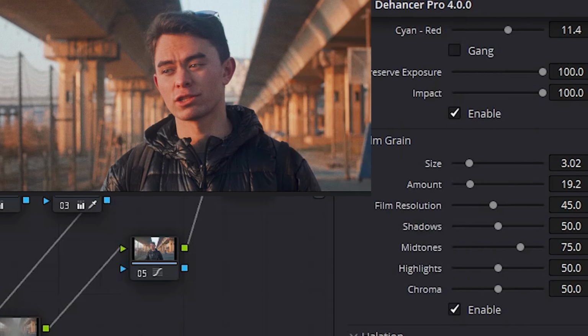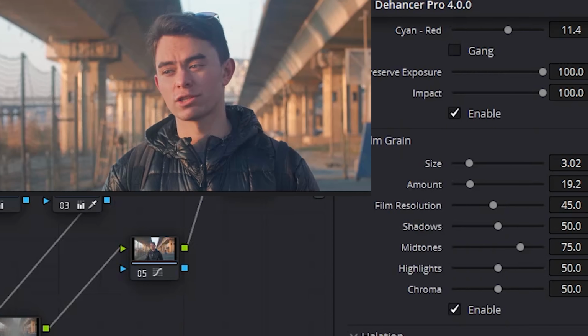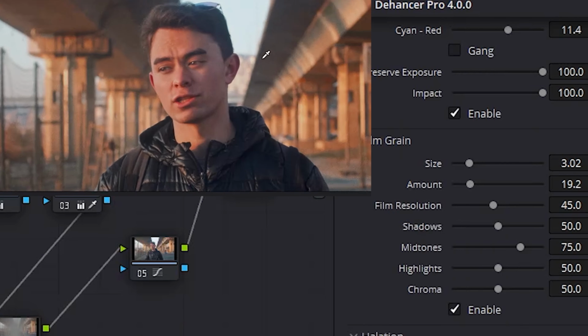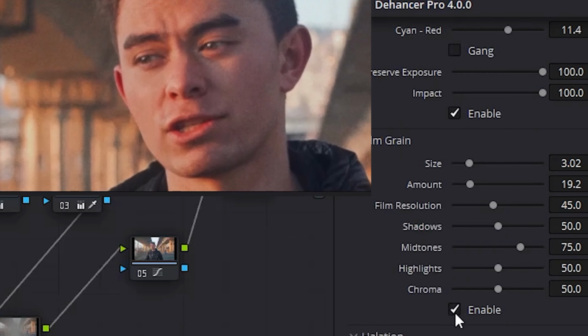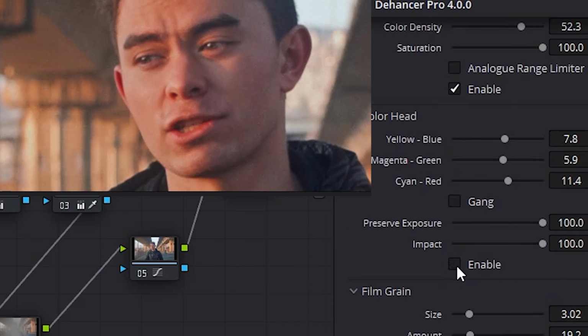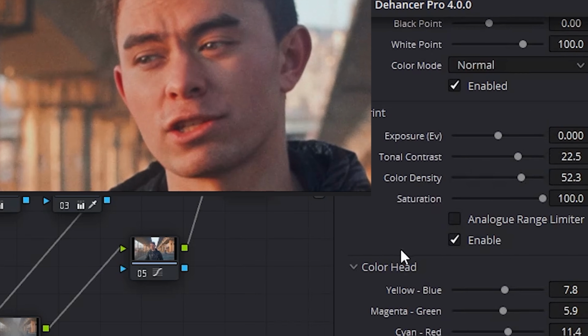Now, this plugin is not just a one-stop shop for film looks. You're going to have to do some alterations to your image beforehand to make everything look the way you want. But it does give you a great foundation of where to start with a lot of these film-like images.